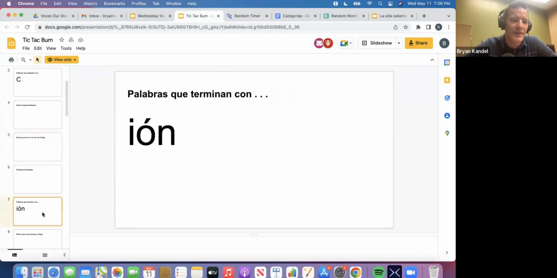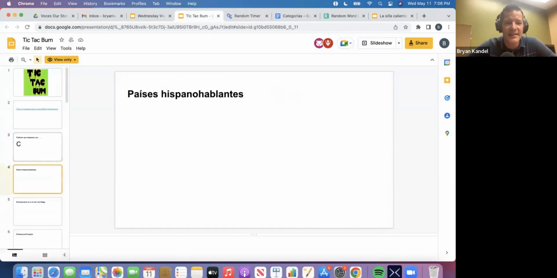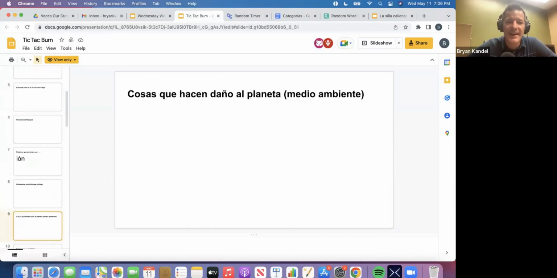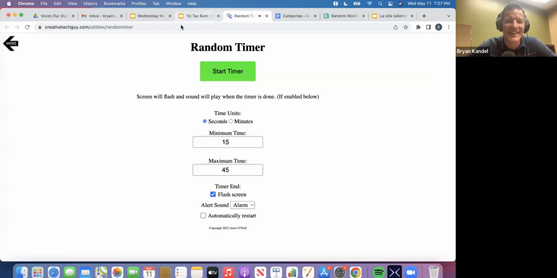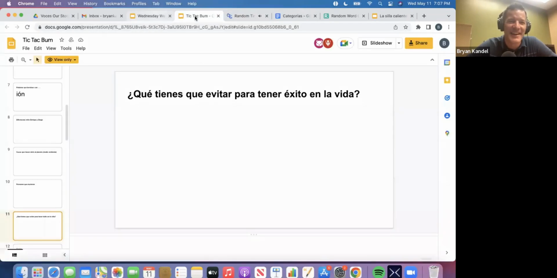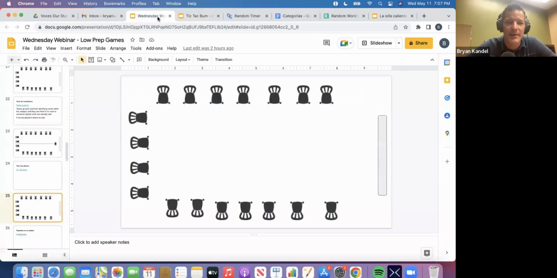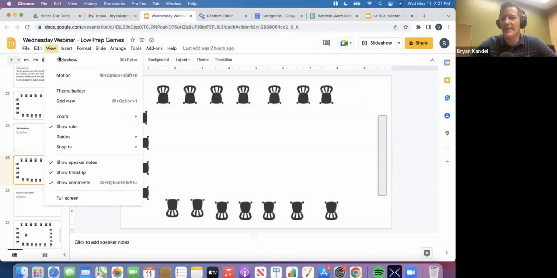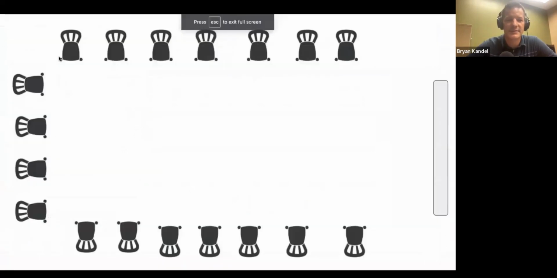Some of them are simple, some words that end with this or whatever. So this one takes a little bit of prep in preparing these categories. But again, it's something that now I have to use at any time. Time went off again. So that, again, a little complicated, but it's Tock Boom. Any questions on that? Or any of those?